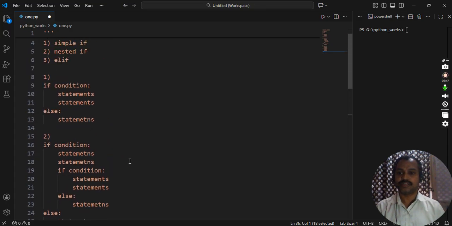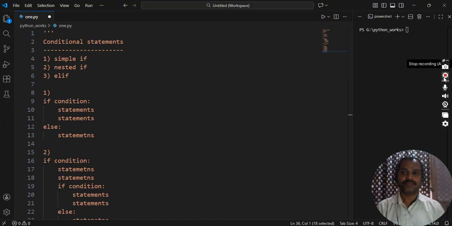So this is the syntax. Thank you for conditional statements.